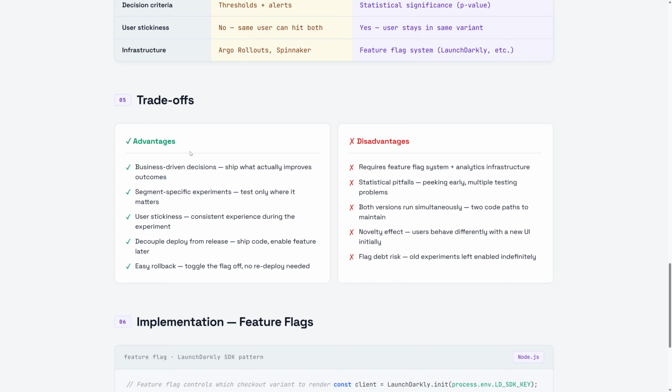So, advantages for A/B testing: business-driven decisions, and it's really important. Most modern companies prefer A/B testing deployment over others.